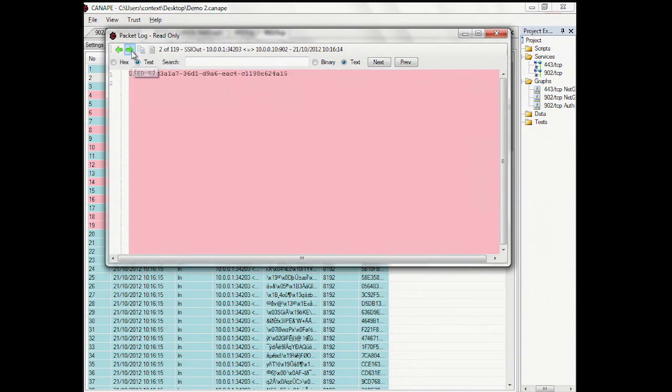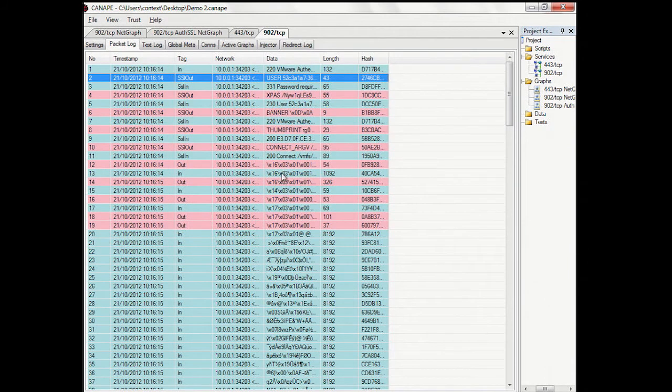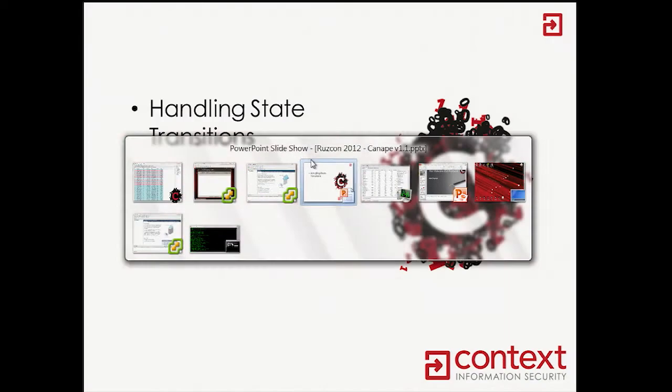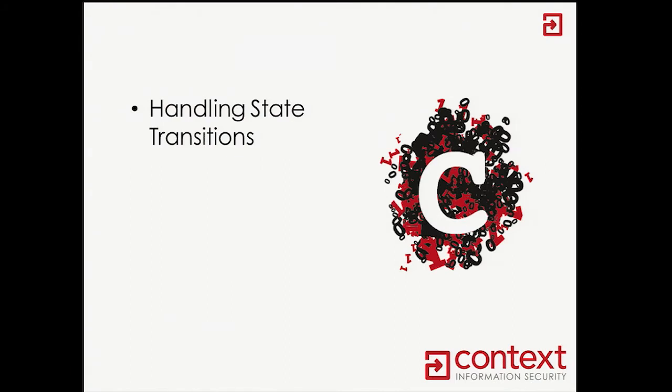Using this, we can start to dissect the authentication protocol and work out what's happening behind the scenes there. As you can see, it's a fairly simple plain text protocol. And then when that's dropped, our next SSL connection tunnel is negotiated that we haven't met in the middle yet. So that's how we go about handling these state transitions, and we can build these up in quite complex ways.